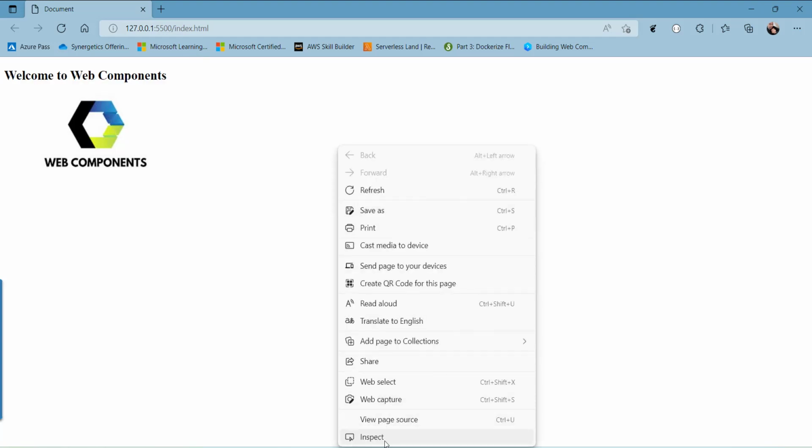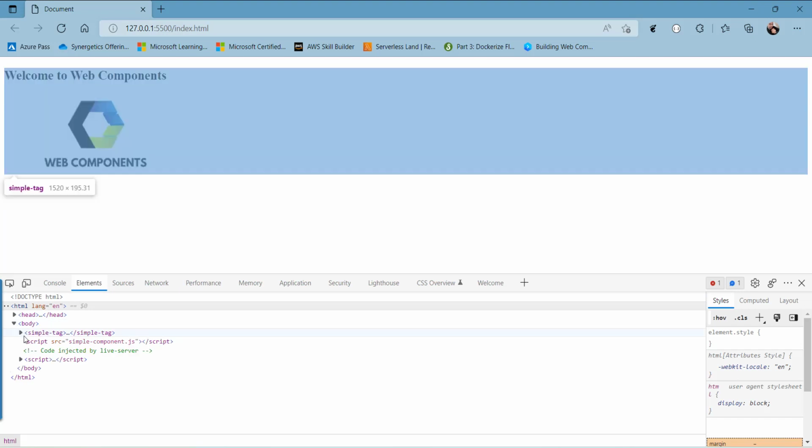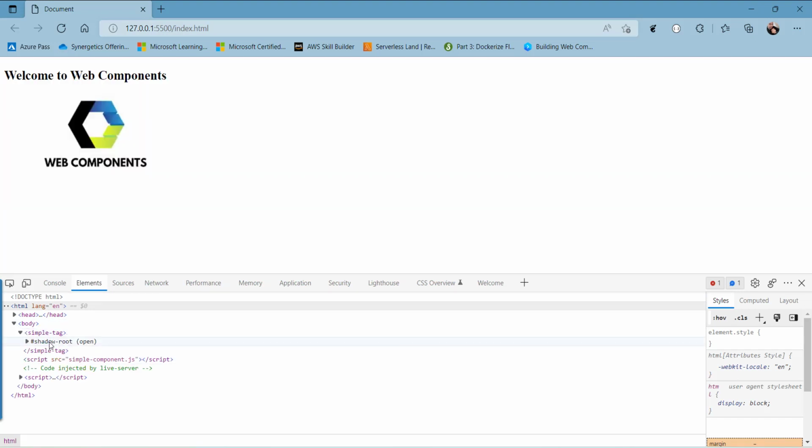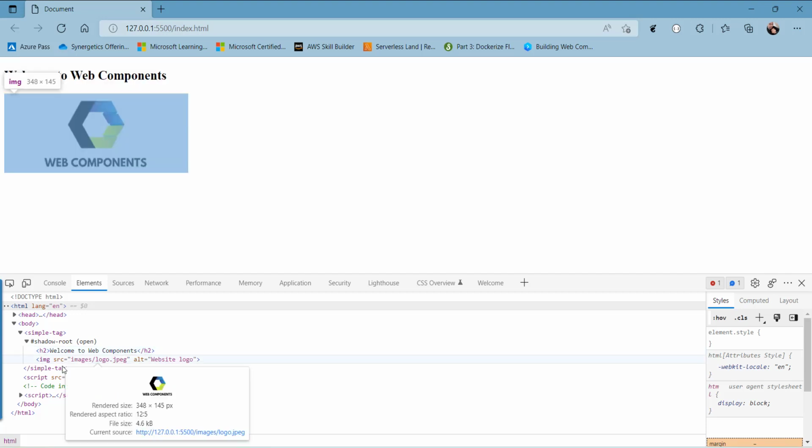Now if you go to the inspect element section, you can see the simple tag is creating a shadow DOM. Inside this shadow, we can see the h2 element is rendered with the message that we have passed, and also you can see the image is rendered with the logo and alternate text.